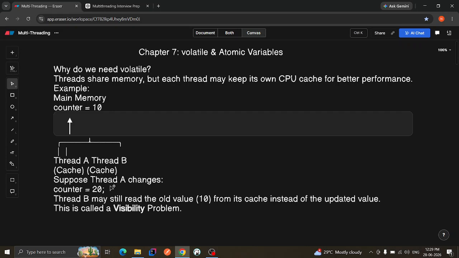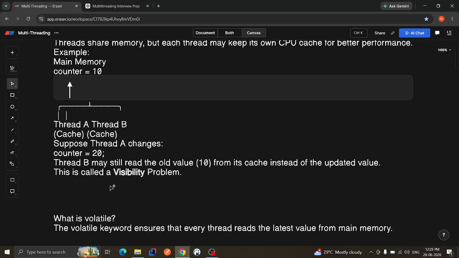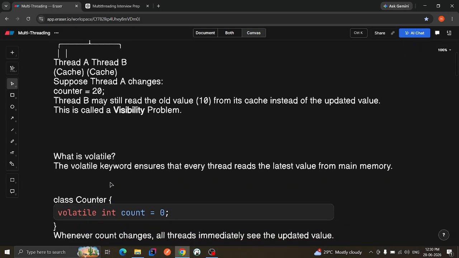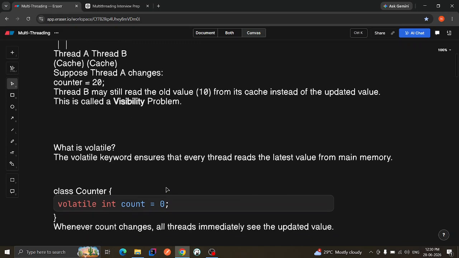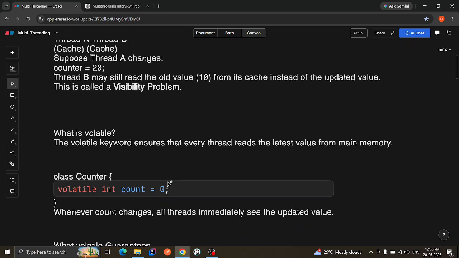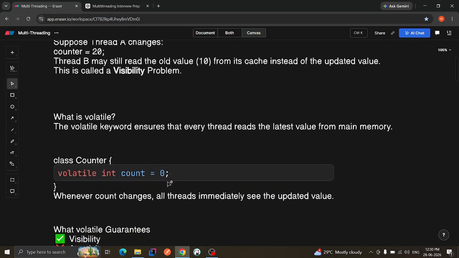We can solve this problem with the help of the volatile keyword. So what is the volatile keyword? Volatile is a keyword that ensures that every thread reads the latest value from the memory. I will give you one simple program: class Counter, volatile int count = 0. Whenever the value of count changes, all the threads immediately see the latest value. Okay, that is what volatile does.